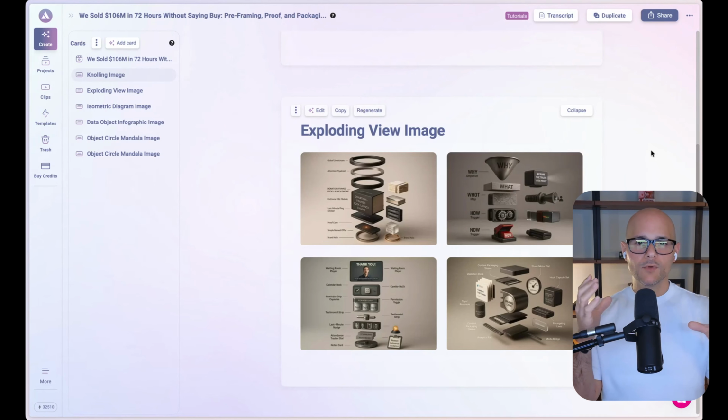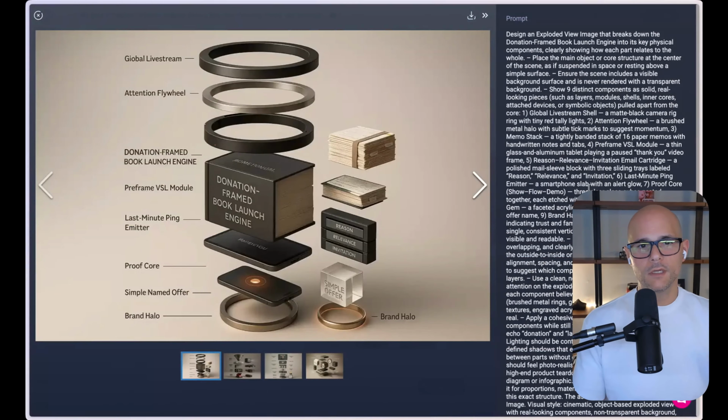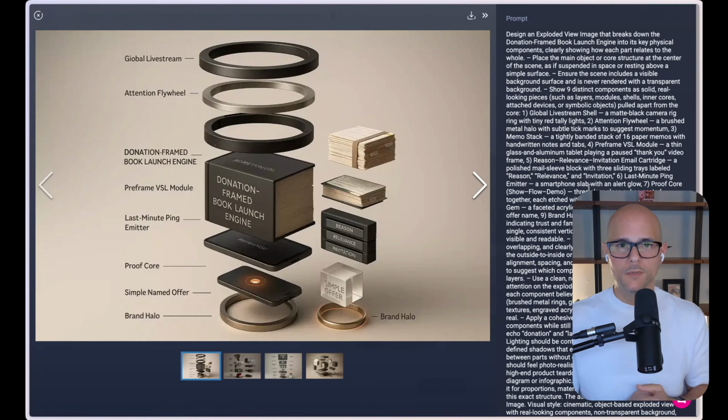You see it with cameras with all the little pieces on it. But in this case, it's not really doing it on an object, although it's using objects. It's doing an exploding view of the concept, framework, or ideas talked about in the video, which makes it pretty cool to use. So in this case: design an exploding view image that breaks down the donation framed book launch engine into its key physical components, clearly showing how each part relates to the whole. This was an interesting one.